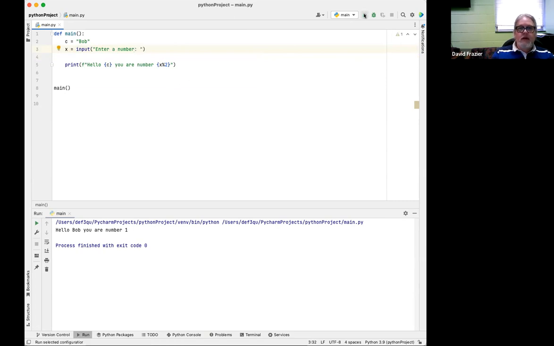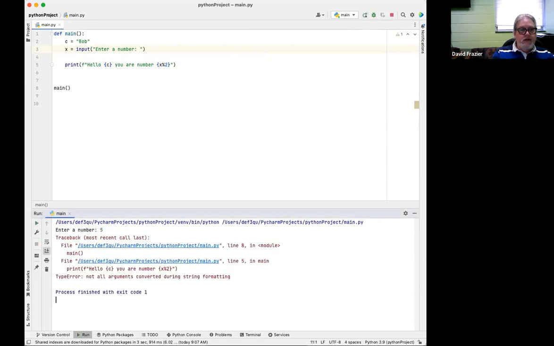Now when I run this, you see it's going to ask me to enter a number. I enter a 5. It gives me an error. What doesn't it like? Oh, here's what it doesn't like. And this is a good point, I'm glad I did that. It's a type error here because I have made that a string. This is now a string.